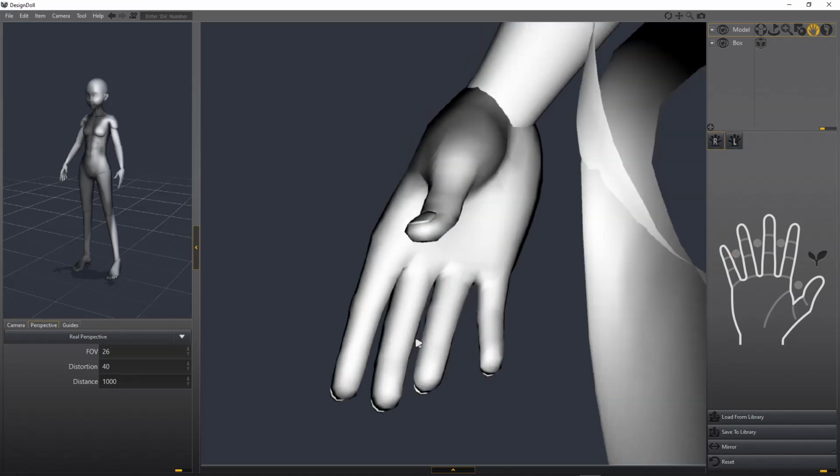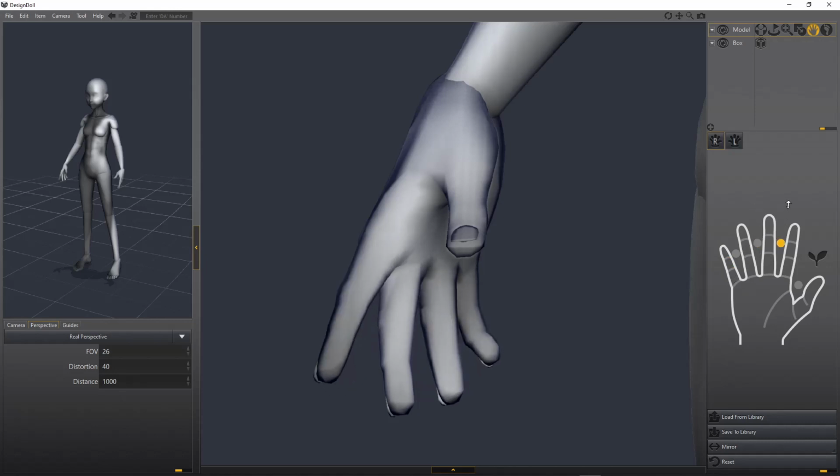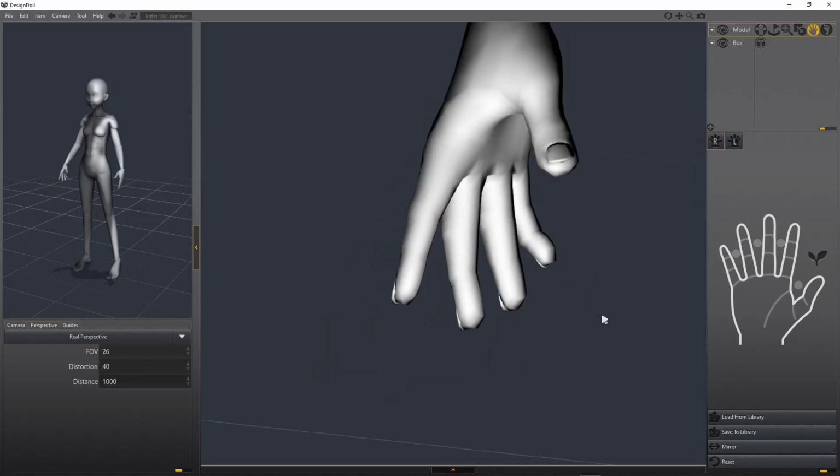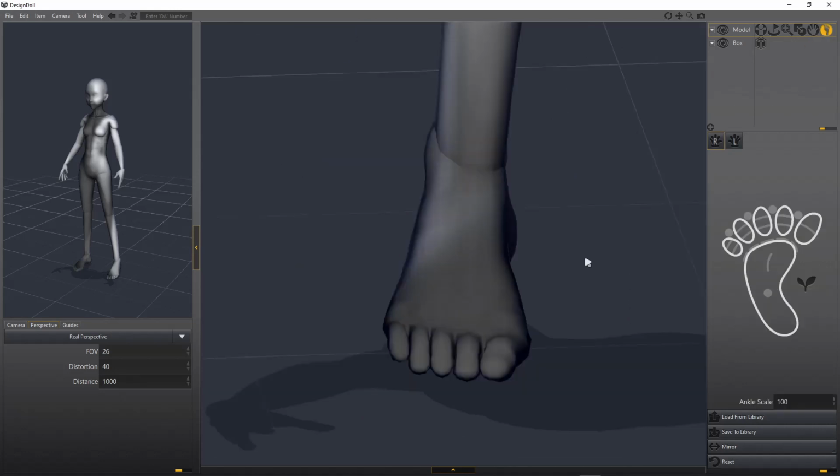So you just adjust the controller by clicking and dragging. And yeah, it's very customizable. It's very intuitive. It's very easy to use. Aside from the fingers, you can also customize the feet.